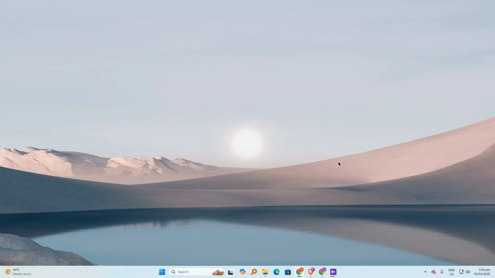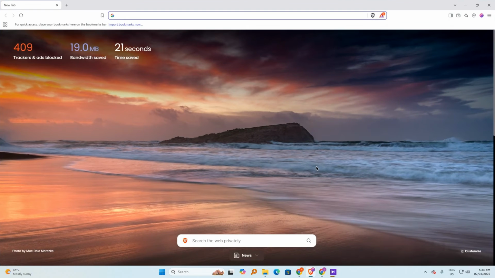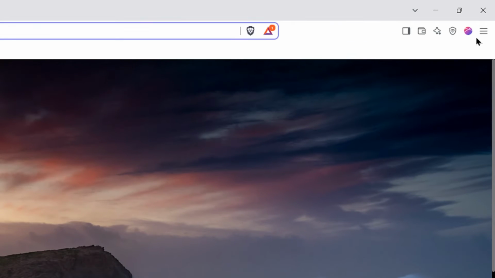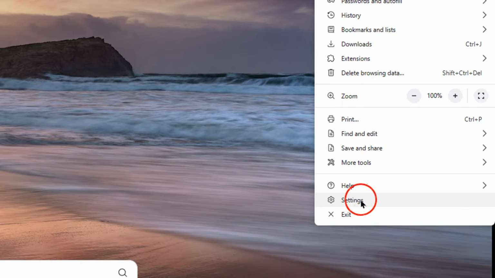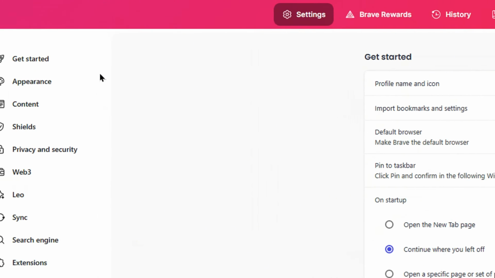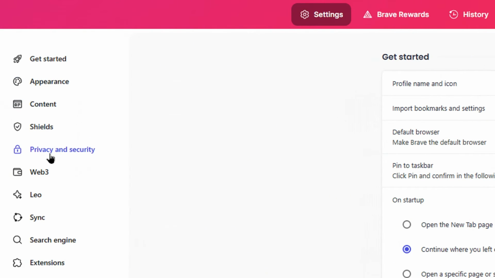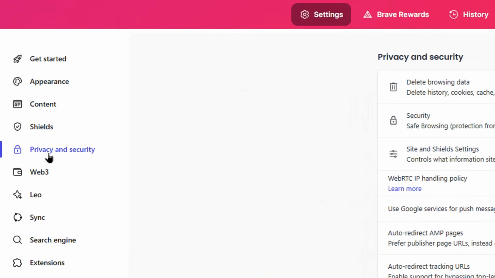Let's start. First, open the Brave browser on your PC. Then go to the top right corner of the screen and click on the 3-bar menu. Then at the bottom, click on settings. Now go to the left side and click on privacy and security.